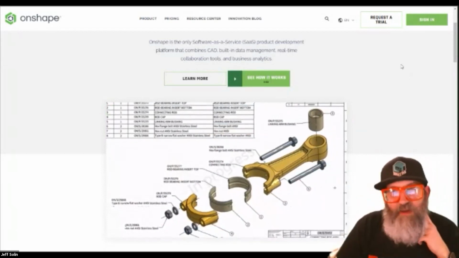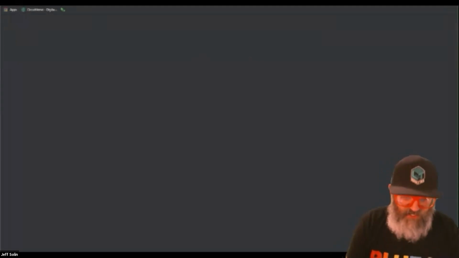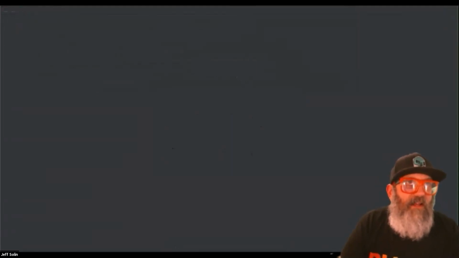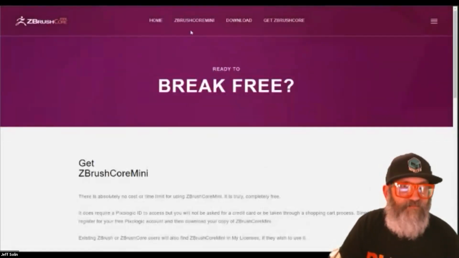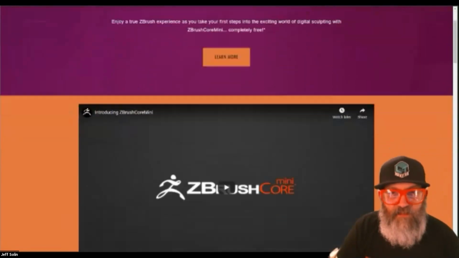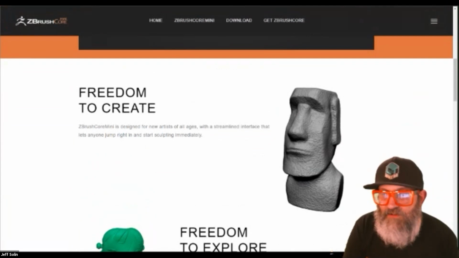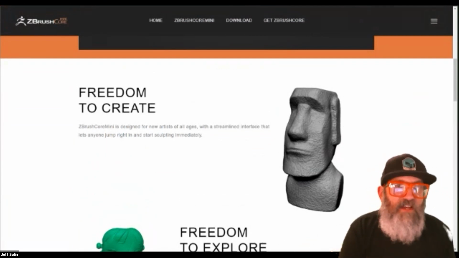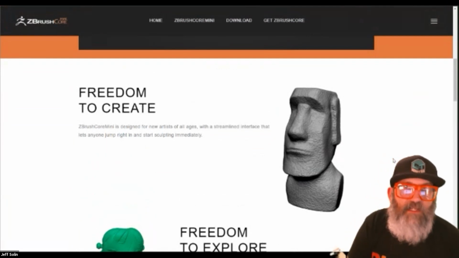We also mess with a program called ZBrush Core Mini, which is a fun way to model digital clay. It looks like this. You can do some funky models like this using that program. ZBrush is cool. We don't have the paid version. The students mess around with it, but we spend most of our time doing sketch-based 3D modeling, like Onshape.